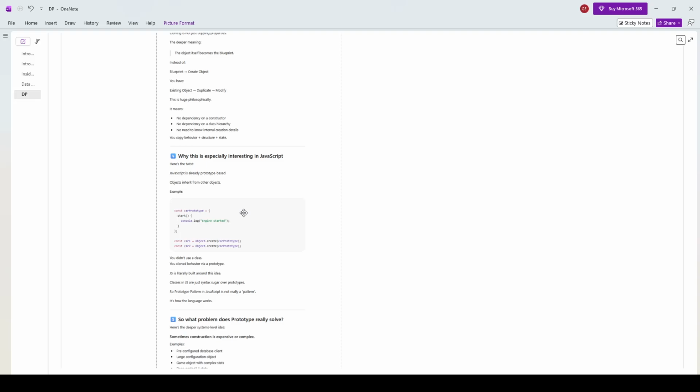You can just copy that interface of that object, copy that whole object, and then create your own and mutate it. So you copy behavior plus structure plus state, and so forth. Why is this especially interesting in JavaScript compared to Java?